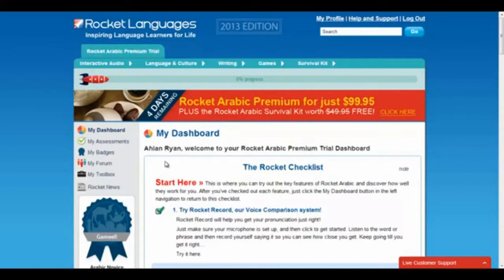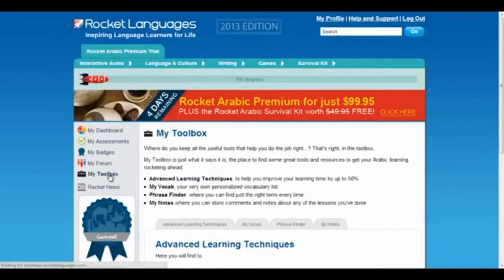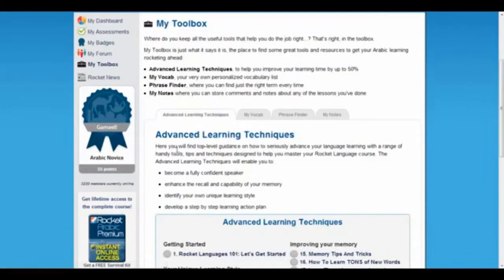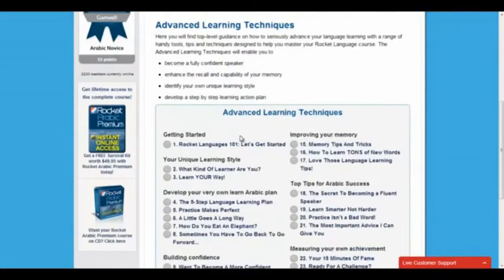Before I get into showing you how to use the program, I'm going to show you some of the ancillary features because they really are good. The first one down here is called My Toolbox. If we click in here, we see that we are in the Advanced Learning Techniques part of the program.